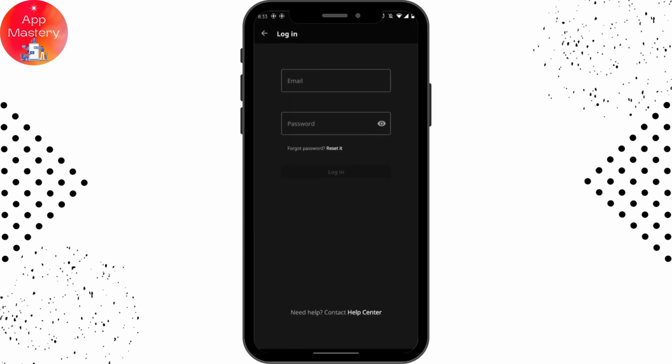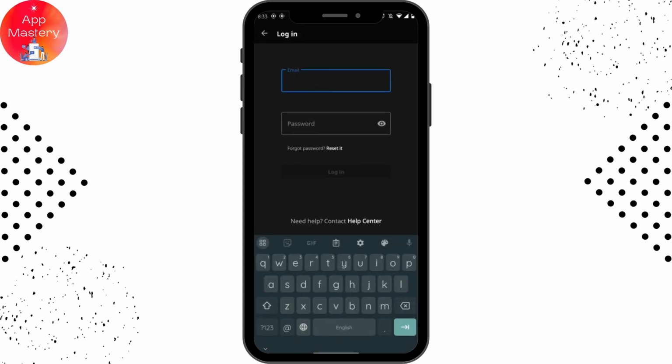Tap on continue with email and then simply enter your email address. And here on the next blank, you need to enter your password. But if you forgot your password and if you want to reset it, then you can simply go for forgot password, or you can tap on reset.